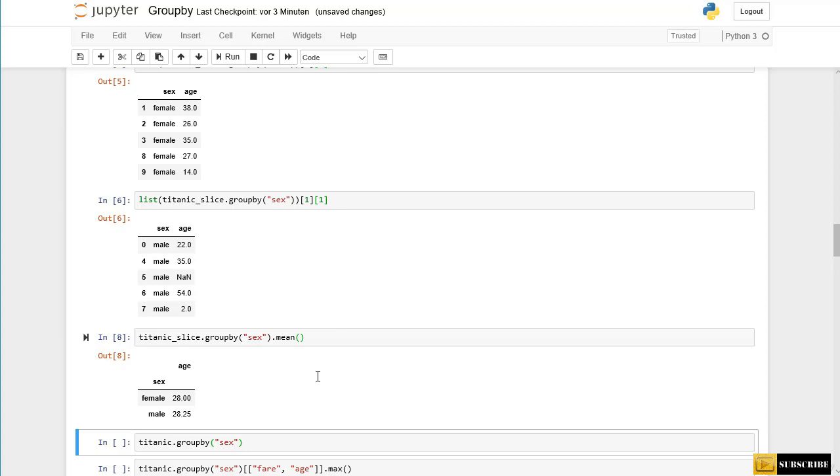So we are getting a brand new data frame where we have as index our sex column, female and male. And we have a single column, age. Here we have the mean or the average age for all females and for all males. So actually 28 is the mean of all of the females in our split. And for our males, 28.25 is the mean of all male passengers. By default pandas is just ignoring the missing value or NaN value.